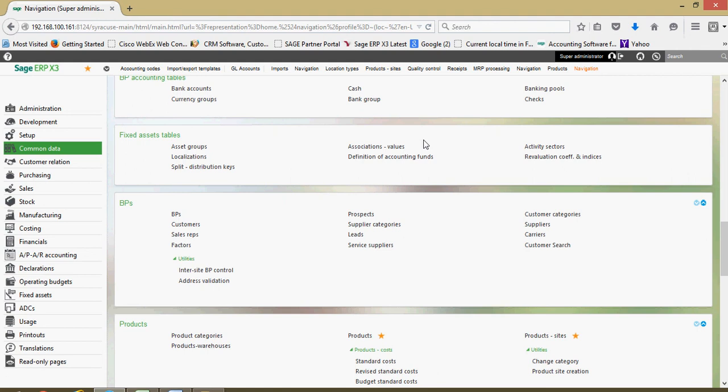In this next lesson, we're going to take a look at the customer master files within X3. So, continuing from our prior lessons on leads and prospects, let's go through the exercise of creating a customer, and we're going to create this customer by converting it from a prospect.